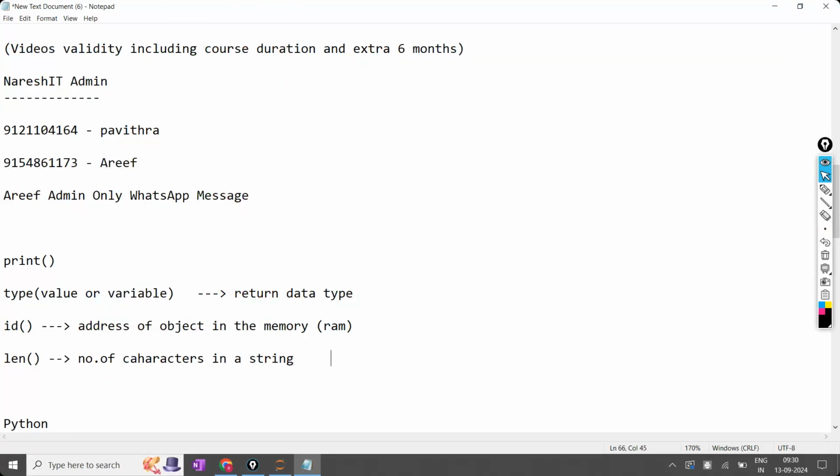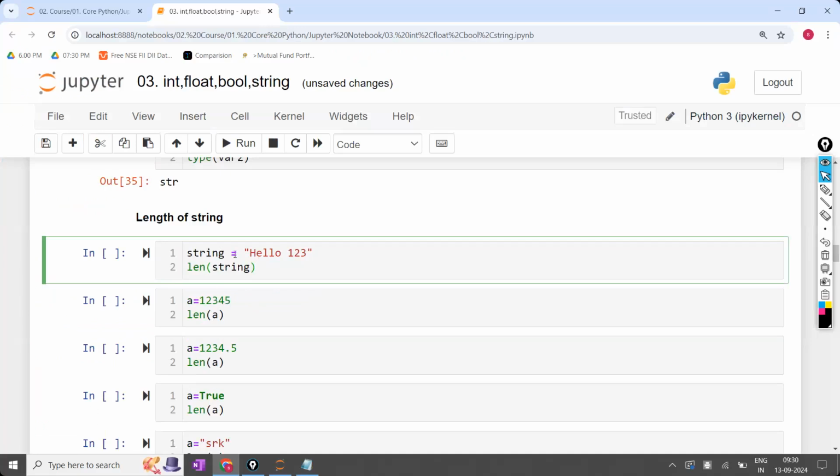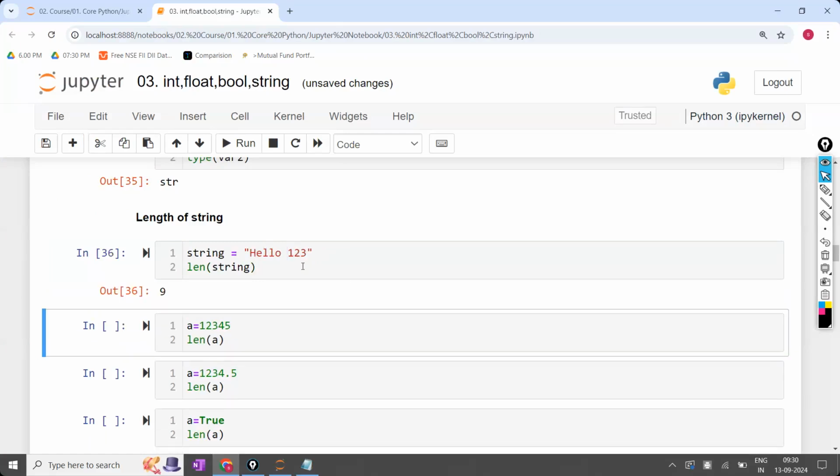Now, the most important point to be noted is that the length function is not applicable on int, float, and boolean. For these three, the length function is not applicable. Here I have string is equal to "hello 123". Now, how many characters are there? H is one character, 2, 3, 4, 5. This space is the sixth character, 7, 8, 9. Total 9 characters are there.